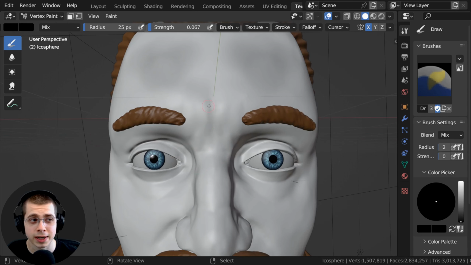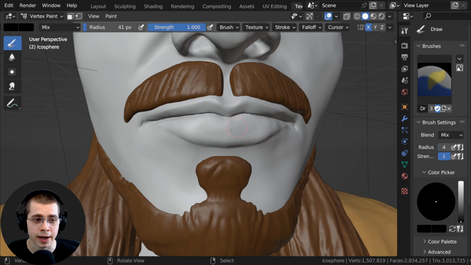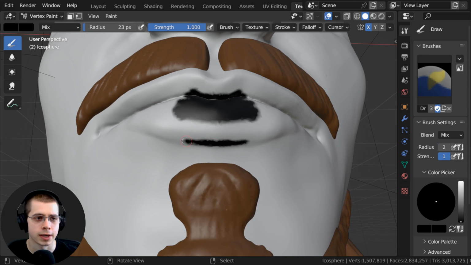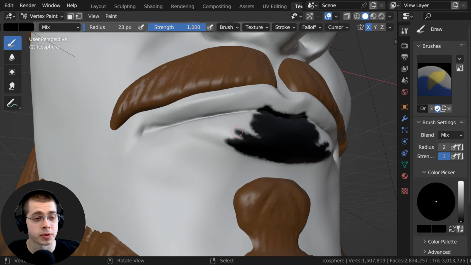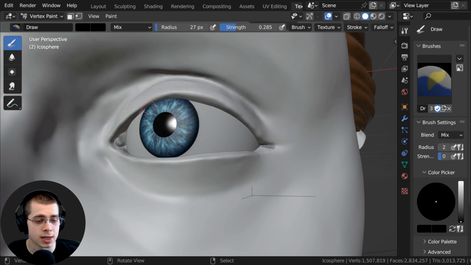So I went into vertex paint, and then the vertex paint starts out as white, and I just painted some little black areas where I wanted the skin to be more pink. So you can see I'm just painting a few areas like on the forehead and on the cheeks, and then I'm also adding a very dark color to the lips. So I'm basically creating a mask of where I want the skin to be more pink.